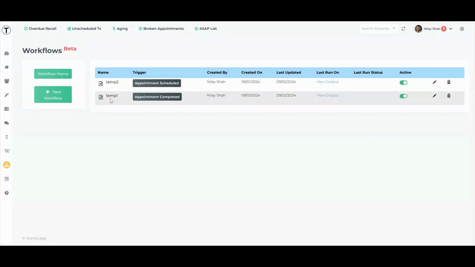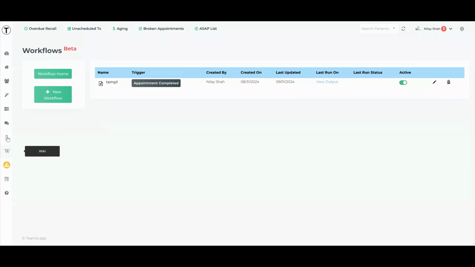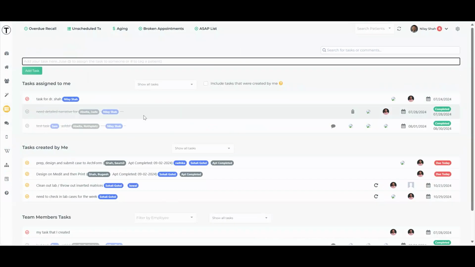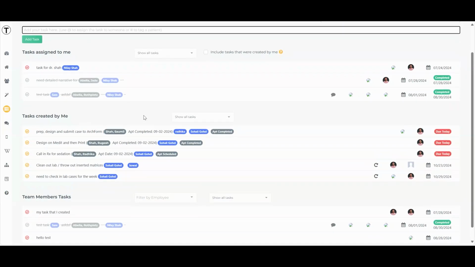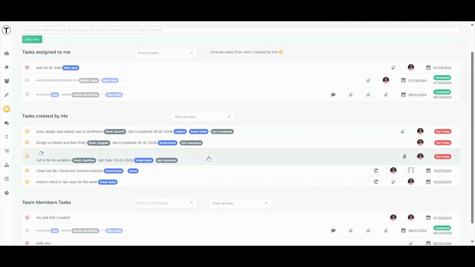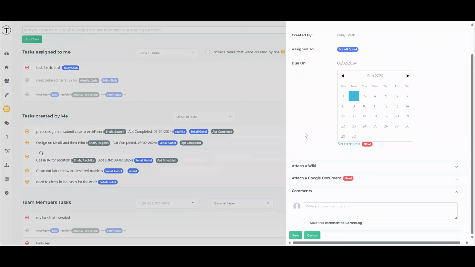So let's make sure that task is created automatically for us. Let's go to tasks. And there it is. It just popped up in front of you. Call in RX for sedation for patient. This is the patient that was tagged, because that's the patient who has the appointment. That's the appointment date. And it even tells you the appointment date and who the person is assigned to, all right, to the task. And basically, if you have any more details, you can put it in there as well.